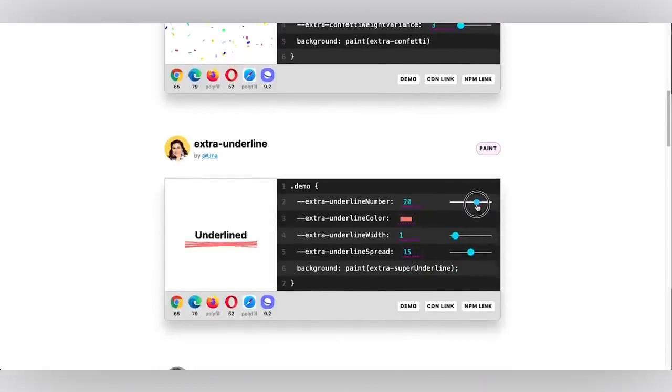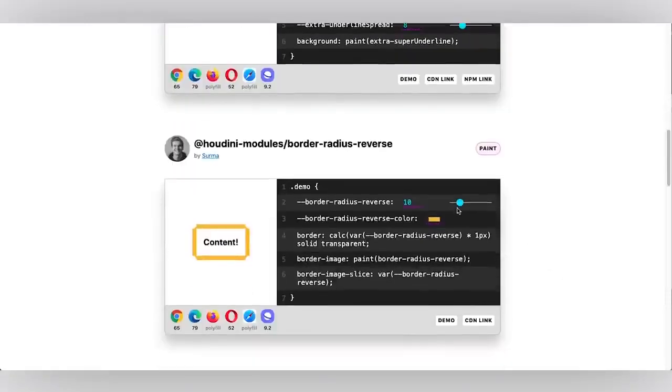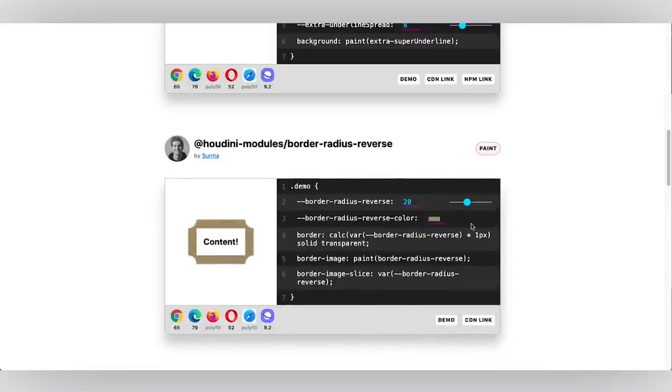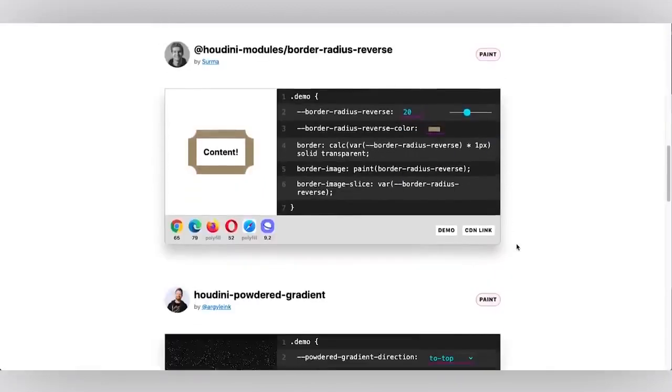Why have one underline when you could have many underlines? So this is an example called extra underline. You could change the width, the spread, again, the color. There's an example of reverse border radius, where instead of the border radius coming from the inside out, it's doing the opposite. It's creating this clip, which I think is cool because it reminds me of vintage stamps or tickets. So I think that one's neat.